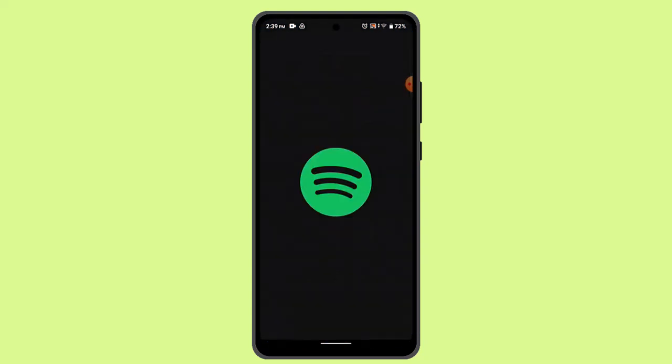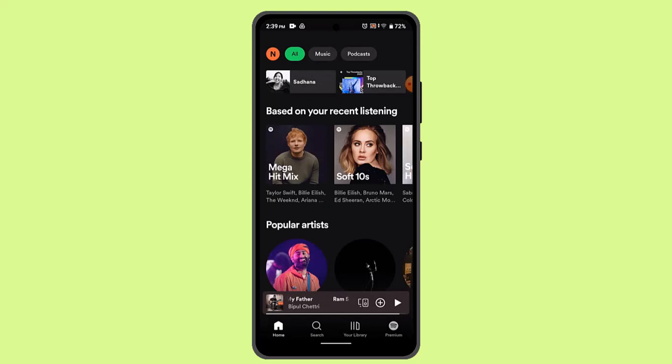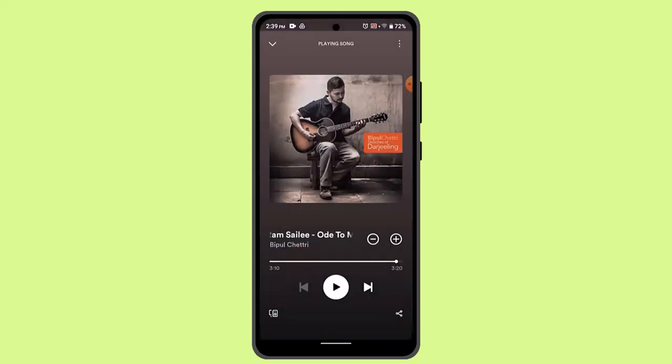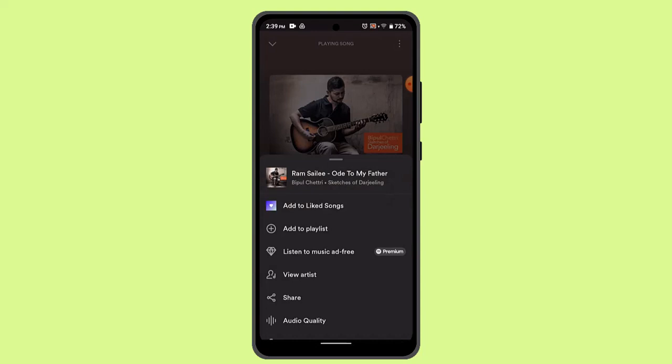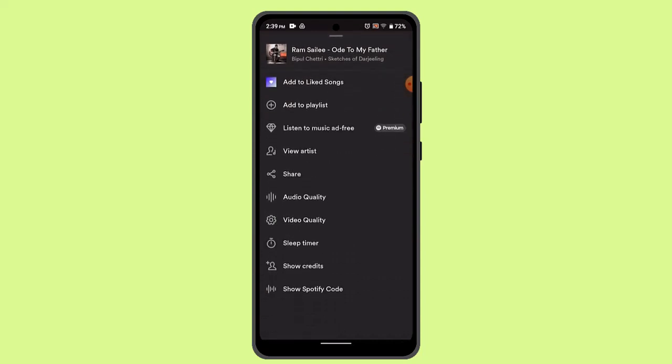Just go ahead and open up or log into your Spotify account. Now let me remind you that if you have a premium account or if you don't have a premium account, either way the procedure is going to remain the same. You just have to select the particular music that you wish to set as a ringtone. Let me go with this one, and when I open up the song, tap the three dot icon next to it, and here you should be able to find this option as set it as a ringtone.